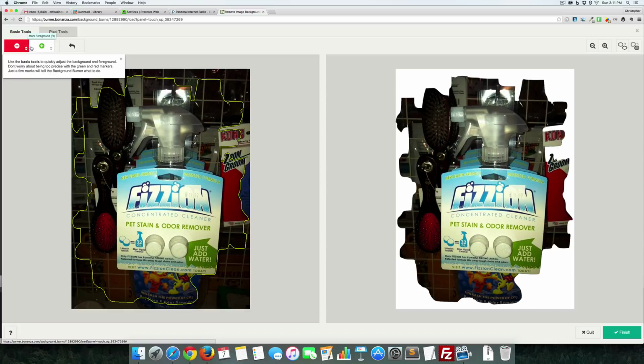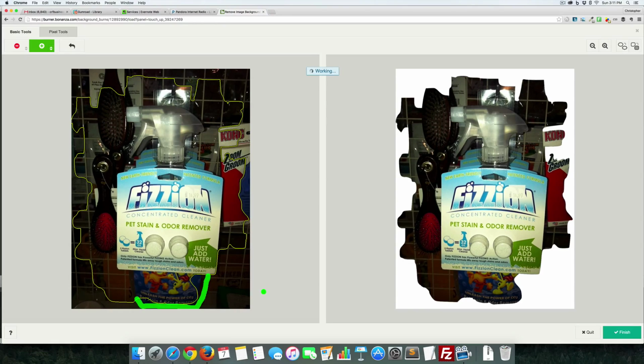And then we've got these two tools, mark the foreground and mark the background. And so what I'm going to do first is I'm going to mark the foreground here, because as you can see, this part right here is part of the actual product image. So I'm just going to drag along here and drag it up just through the image. And you're going to see the system's going to see that, and it's actually just going to pull through here.